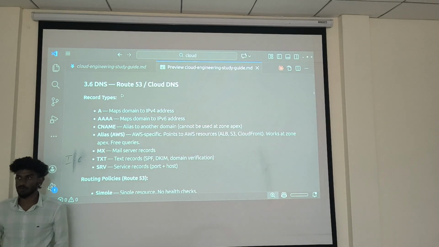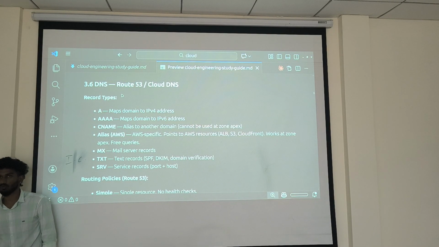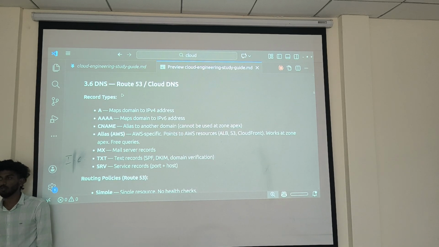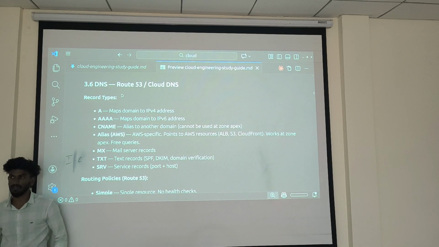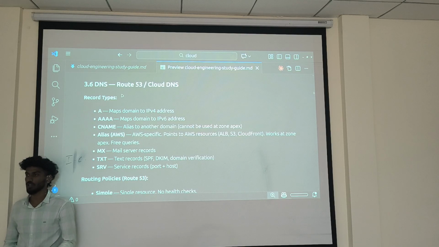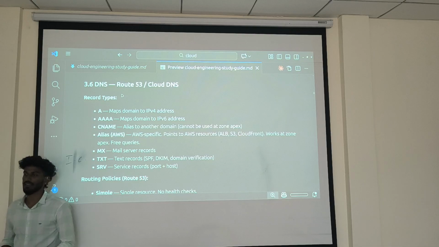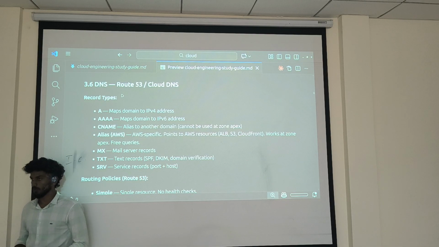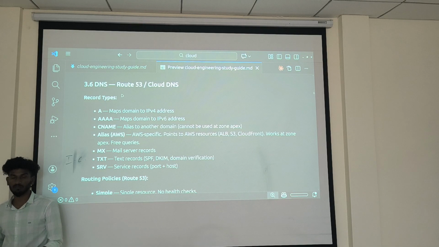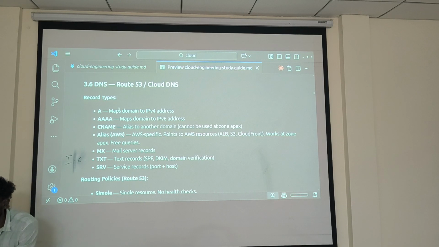So what can you do? Don't give your IP. Whenever you give your IP to your users after deploying your application, you can't make it a secure communication. You can make it only HTTP, not HTTPS. If you want to add HTTPS, you need a domain. So you can buy a domain, and from the domain only you can set up these kinds of things. Here we have some record types.